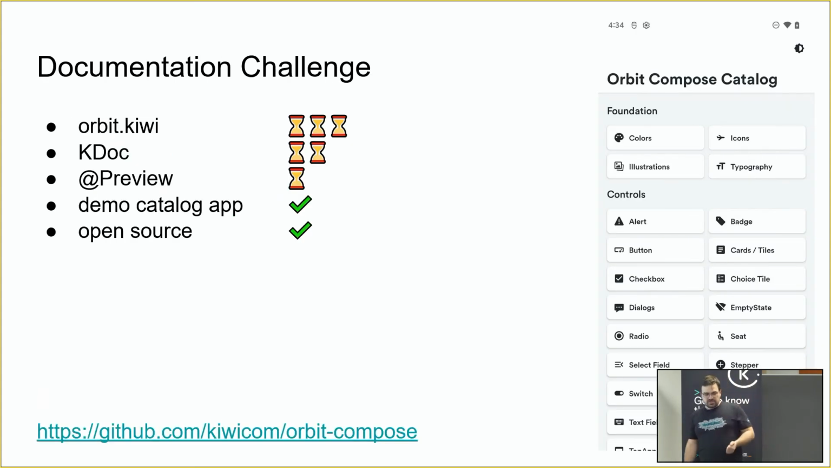Well, yeah, the documentation challenge is the biggest one, right? So we know we have to write something on orbit.kiwi. It's not done yet. We should write more KDocs. We should definitely put in some previews. This is what we need to do, but what we actually have is a catalog application.